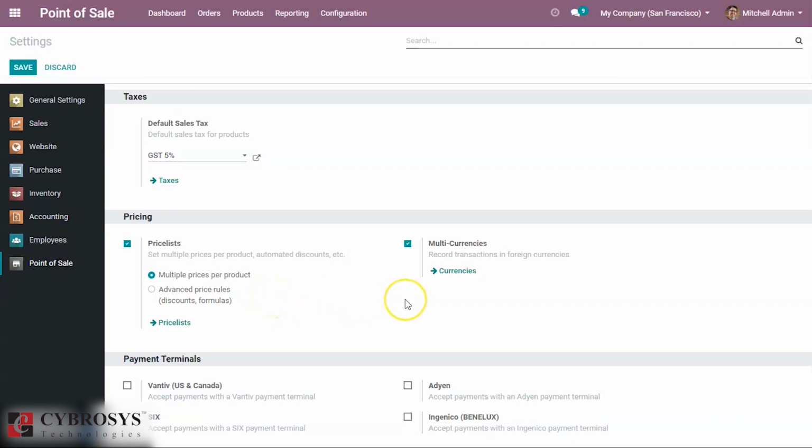And then comes multi-currency. By enabling this option, we can use the multi-currency option. We can use multiple currencies in our POS. And then payment terminals, these are the different payment methods used in different countries, and we can see them in the brackets of it.